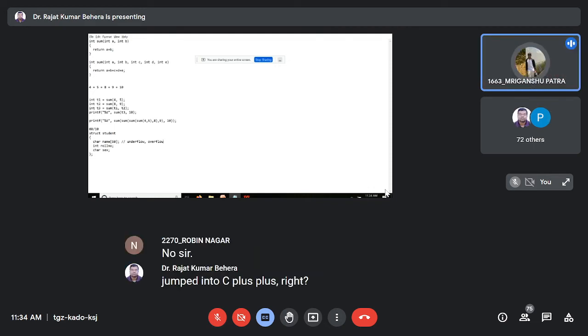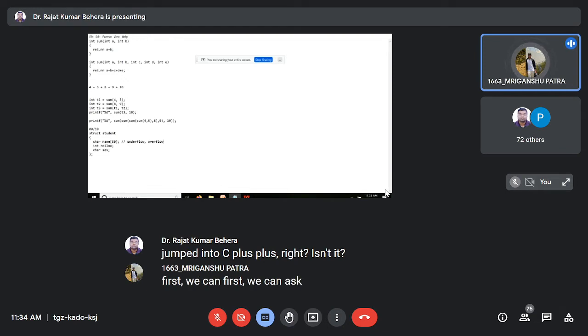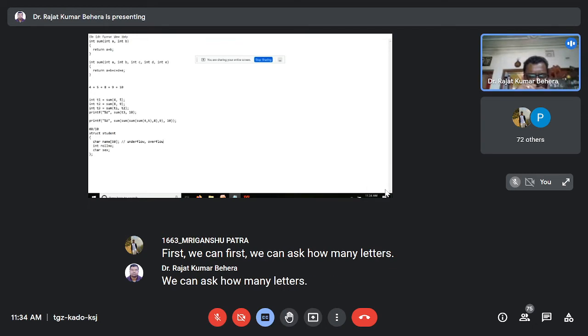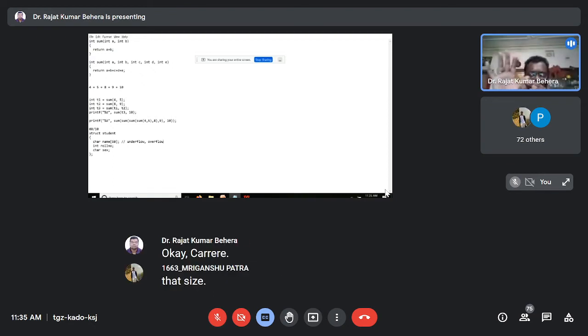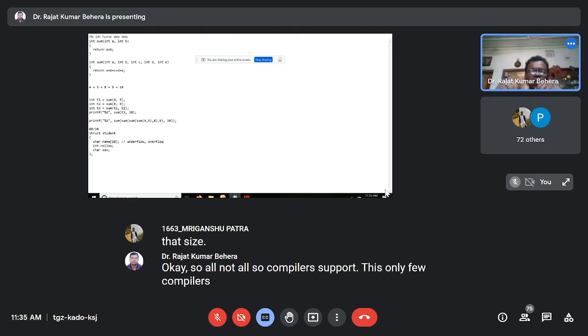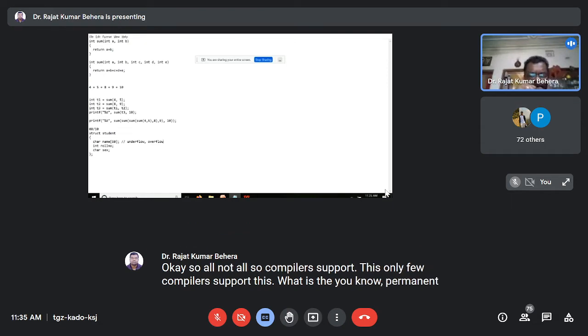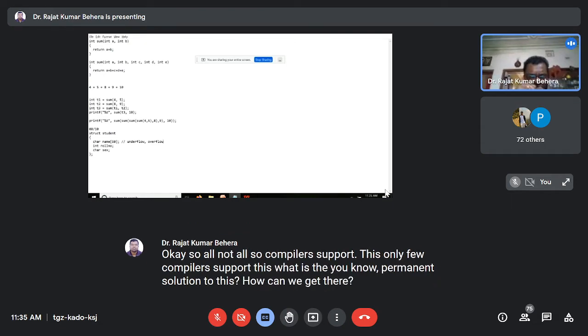First we can ask how many letters. Then make the char array of that size. Not all compilers support this. Only a few compilers support this. What is the permanent solution to this? How can we get rid of this?